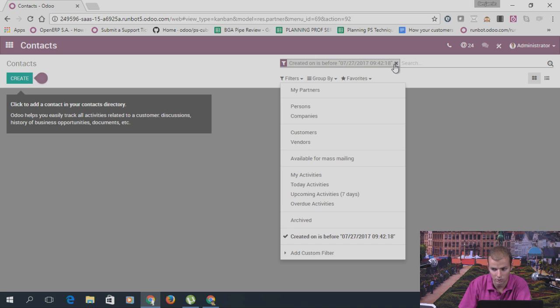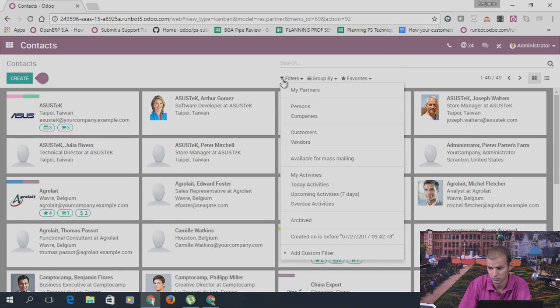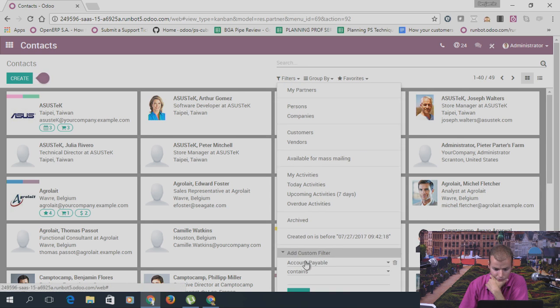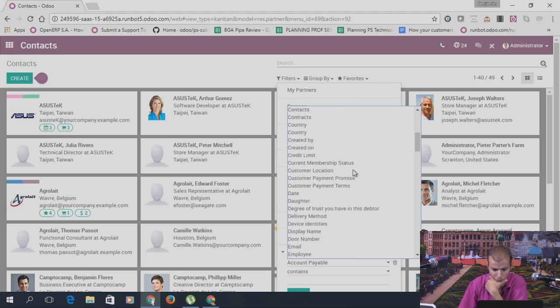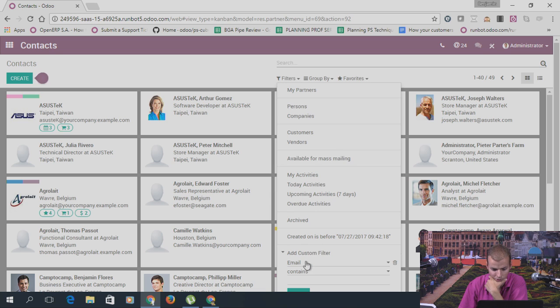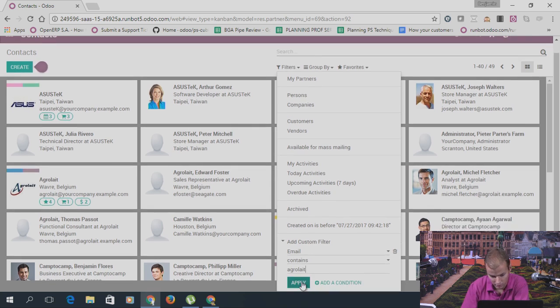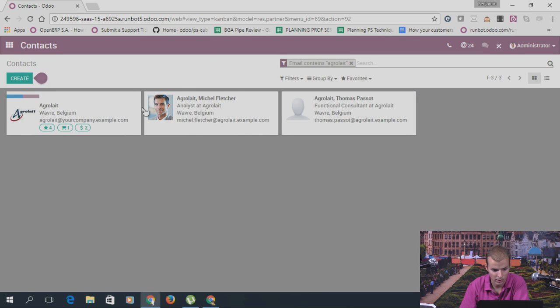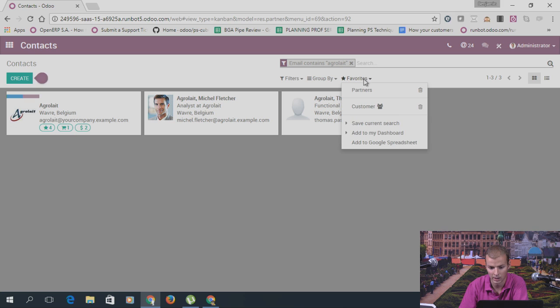I can also filter on something else, for example on the email, if it contains agrolait, I can apply. So I can see that I have 3 contacts where the email contains agrolait. And when I'm satisfied with one of my filters, I can add it as a favorite.